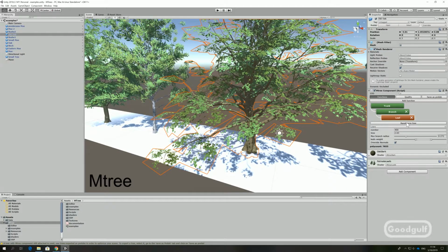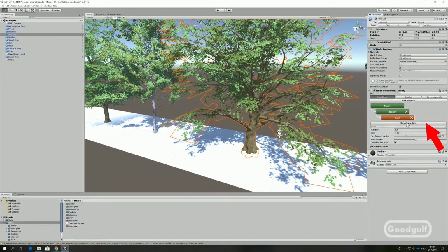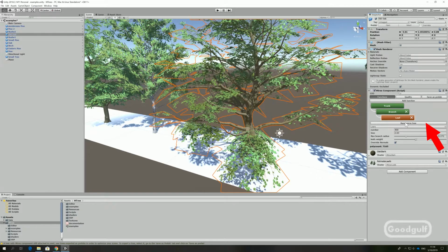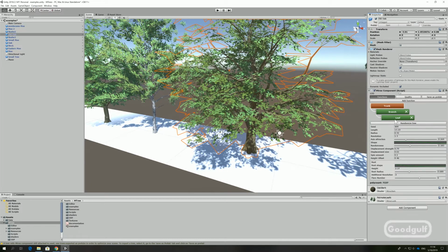Next up is the M-Tree asset, which features a set of different trees, and the big differentiator is the editing mode included in this package. No subscription needed. And you can customize the textures too if you want.